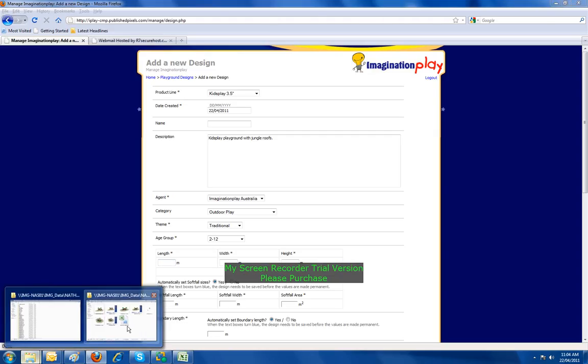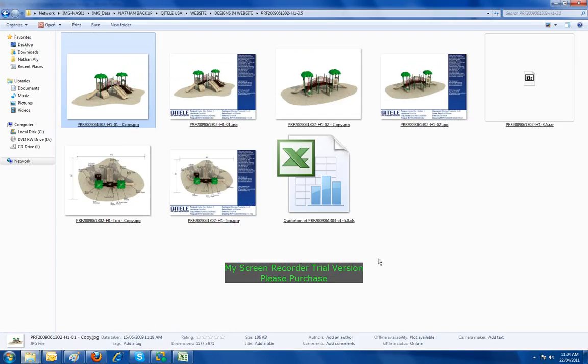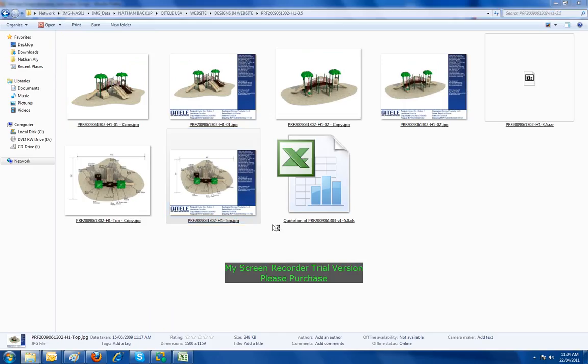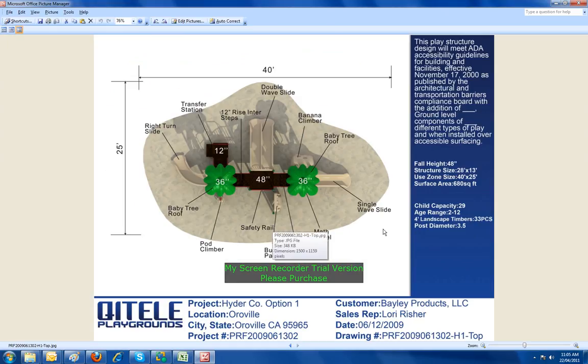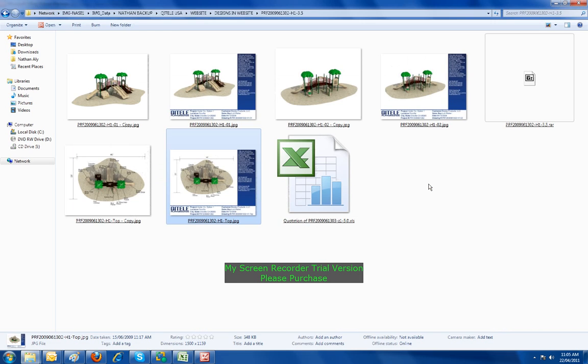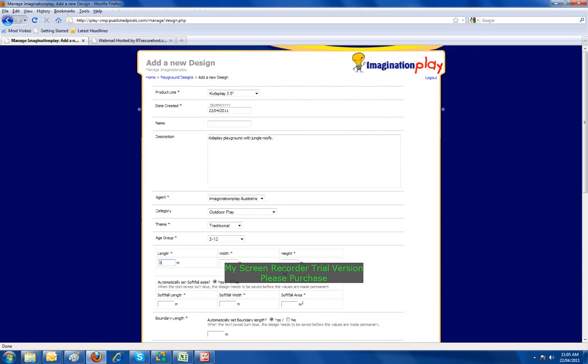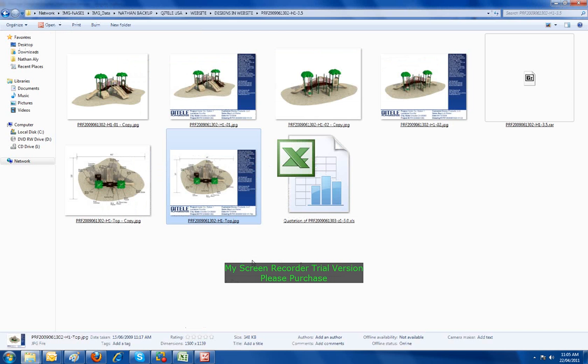So let's go back and look at our other file. It tells us the size, which is this one. There's the size, structure size, 28 by 13, 28 feet. Now you can convert that by 28 divided by 3.3. This is 3.3 feet to a metre, is 8.5 metres. So go back here, put in 8.5. Width.